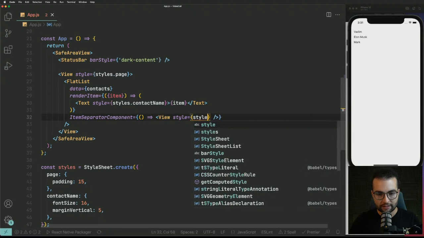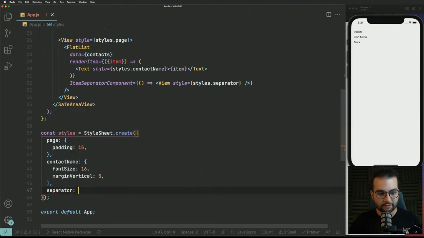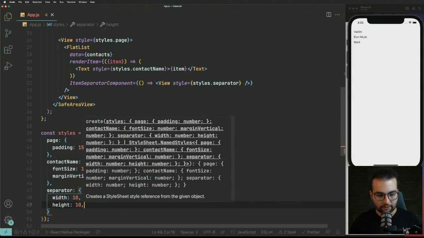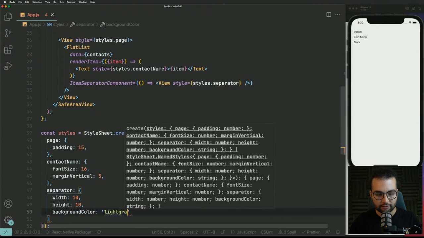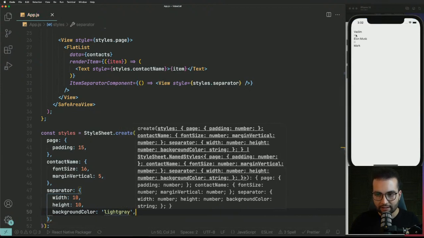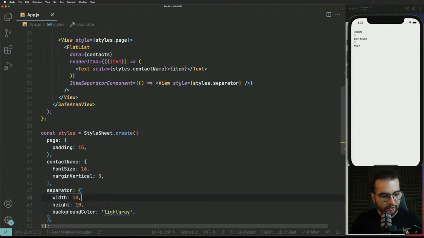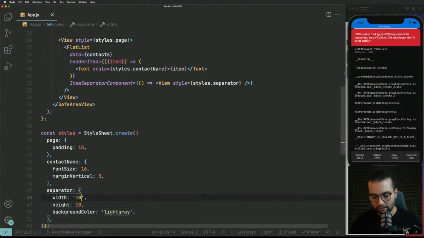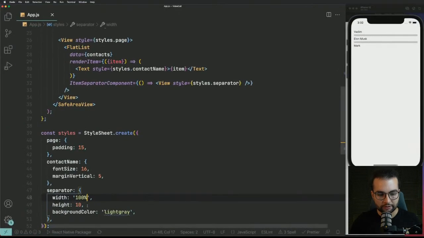So styles.separator. Let's define the separator style. Just to see if it's there, I'm going to start with height 10, background color, let's do a light gray. Save. Yeah, I see this square pixel there because we have width 10, height 10. So for our width, we will need 100%, like this. Good. And for the height, we will need probably 1 pixel. Yeah, I think it's good.